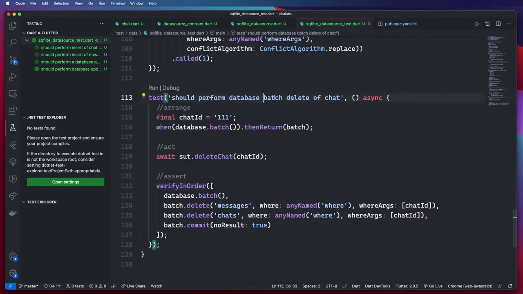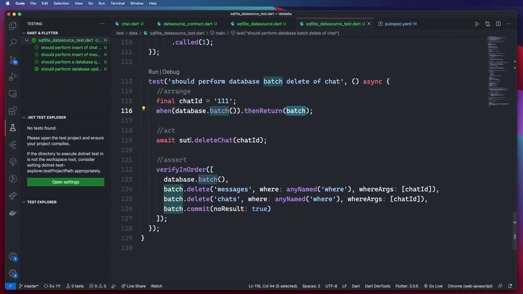And the final test is the one to delete the chat using the batch. So here I say that when the database batch method is called, it returns a batch object. So what I'm saying here is, when this method is called, return my mock batch object, because I want the operations to be performed on my mock batch object.